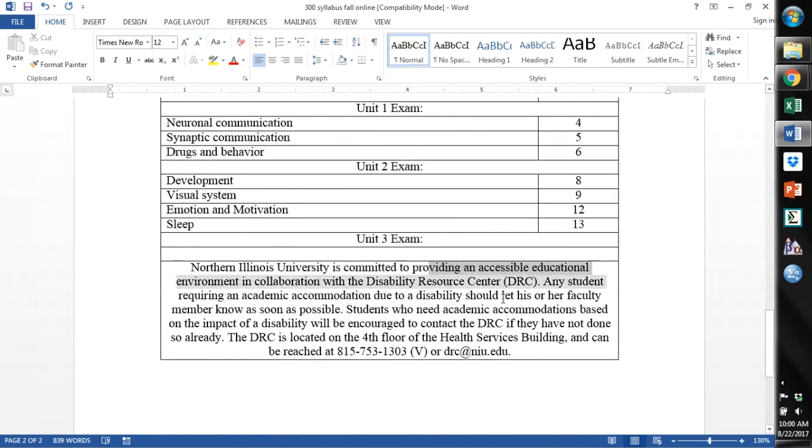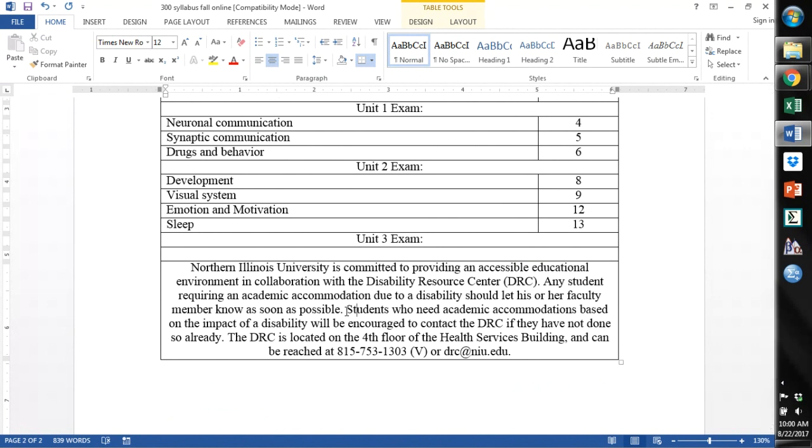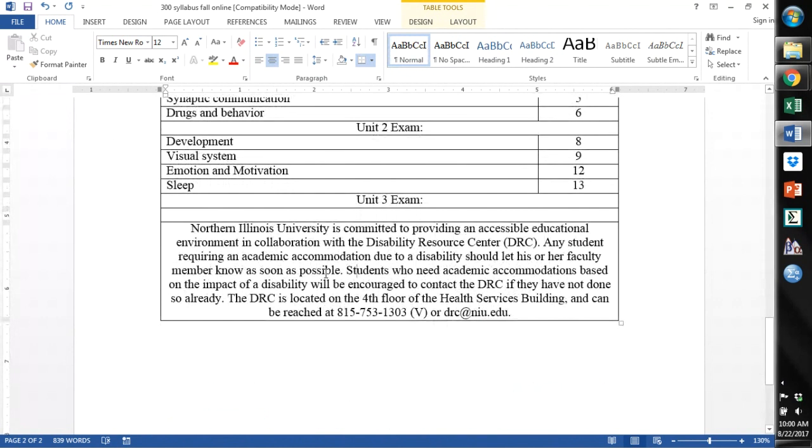Northern Illinois University is committed to providing an accessible education environment and collaboration with the Disability Resource Center. If any student requires academic accommodations due to disability, they should let me know as soon as possible, and I'll be happy to work with you to make sure that your needs are met. So we should set up a time to talk about this.